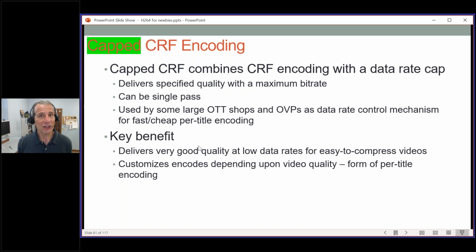It's used by some pretty big companies. Vimeo encodes their files using Capped CRF. JW Player, which is a major online video platform and player developer, uses Capped CRF as their encoding technique. So this is a very cool technique a lot of people have been using for a lot of years, even before per title encoding was invented by Netflix.